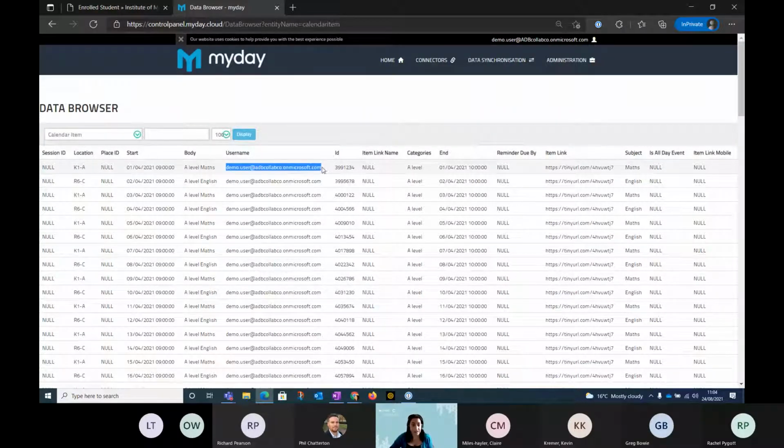Just take that user and you can place them into this empty box here and then display that, and it will show you the first 100, or you can go into 1,000 users, and it will just make sure that that student has details for their coming academic year. So that's quite a good tip.